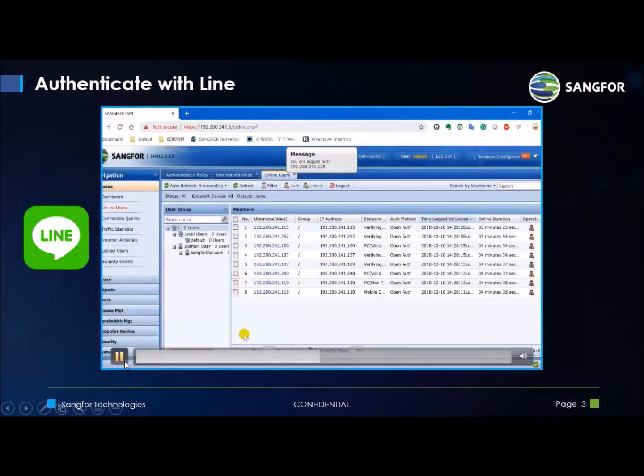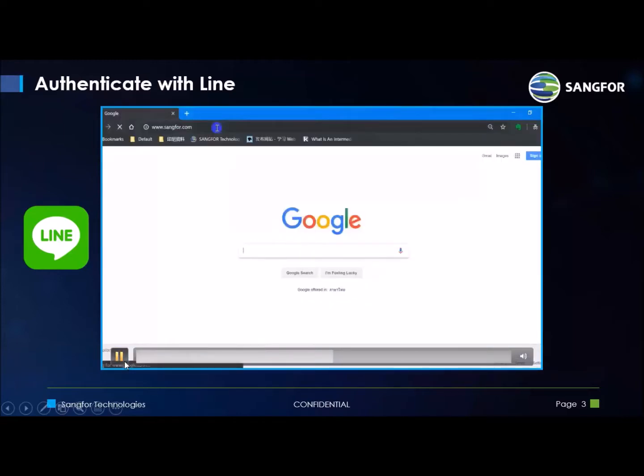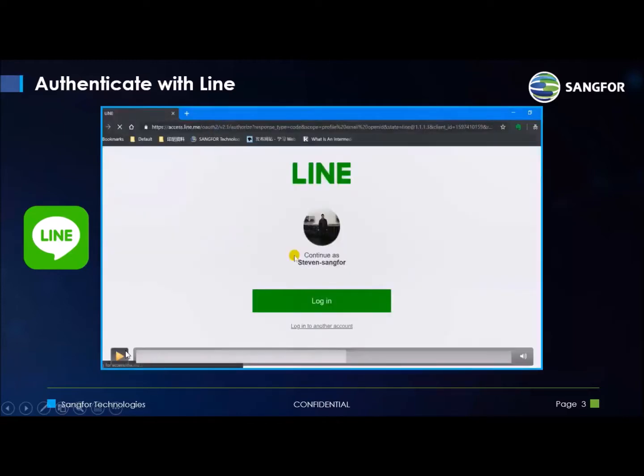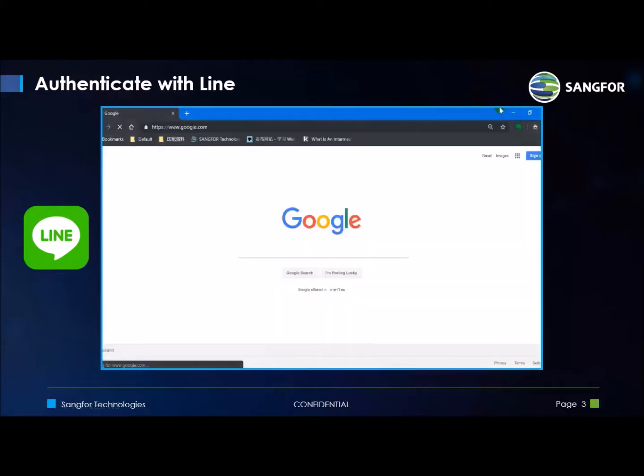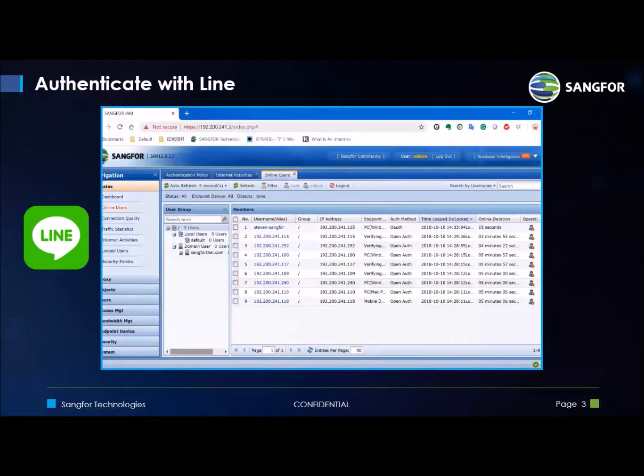Here we log out this user and try to log in again. You see that the account has been remembered in the browser with the username and password. So the user does not need to type in the username or password a second time. You just need to click login, and then it will automatically get connected. So you can see that we're restoring the internet access.